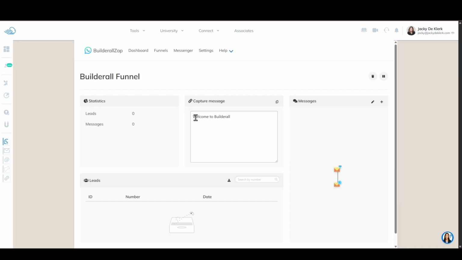After a while, when people are starting to send messages to them in the contact or the leads area, you're going to start seeing how many leads you have and how many messages are in that specific funnel. You can then also choose to click on delete if you no longer want that funnel.